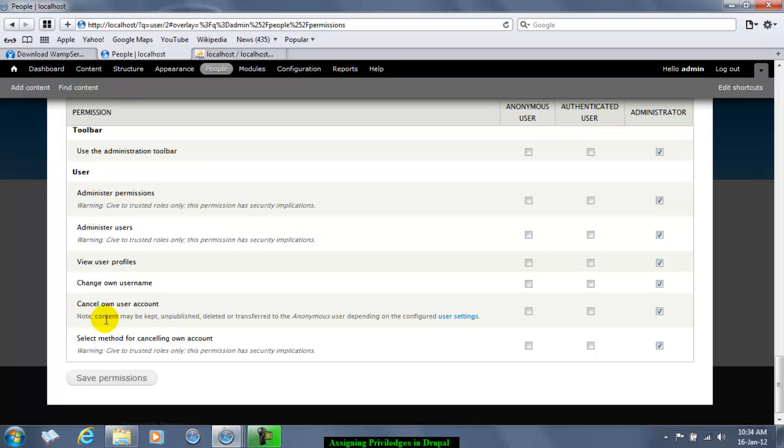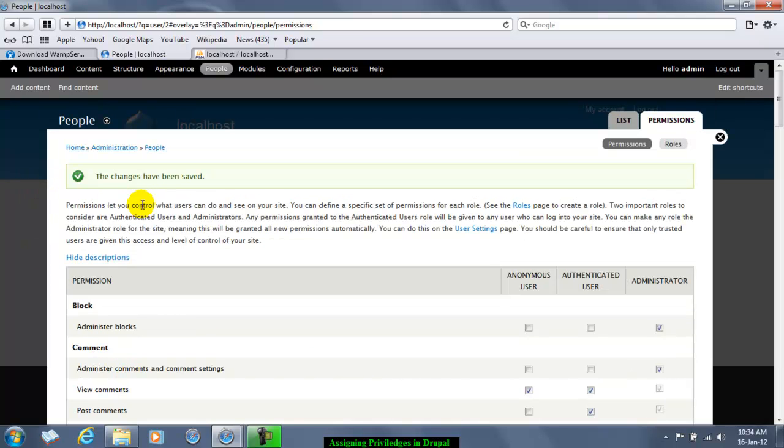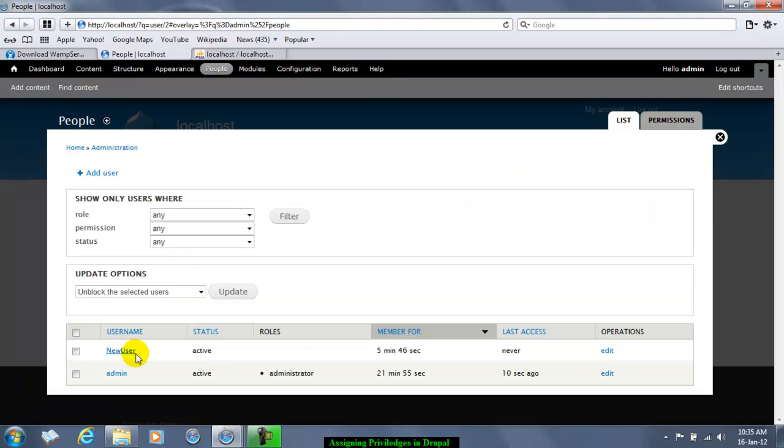Okay, shall we allow this one to change username? Yes, let's allow him to change his username. Then shall we allow him to cancel user account? Yes. Then save permission. Now all the changes have been applied. So in this case, we have configured all the permissions for this new user. That is how to create a user and assign some privileges to this user. Thank you.